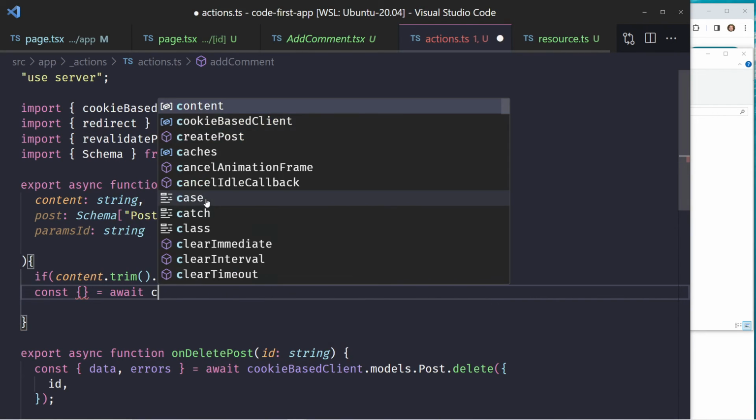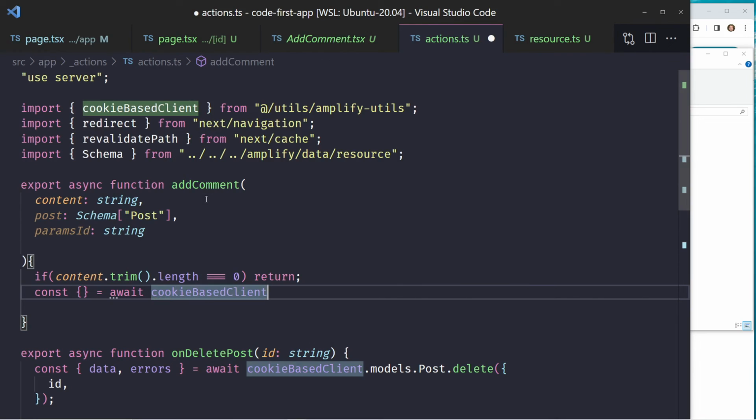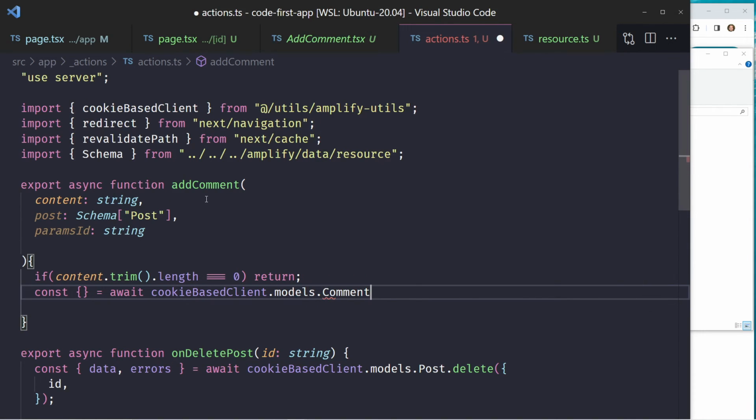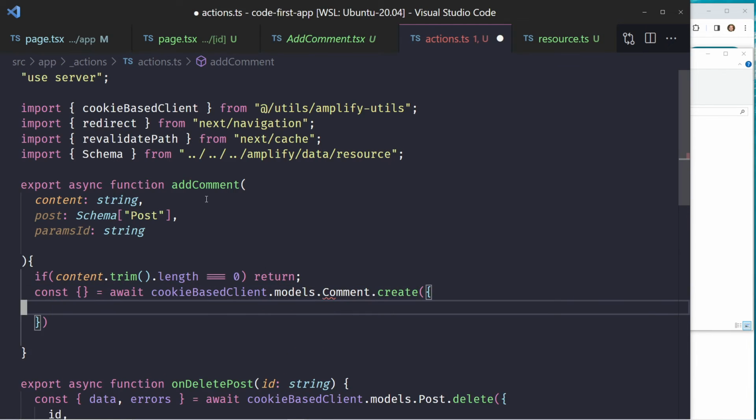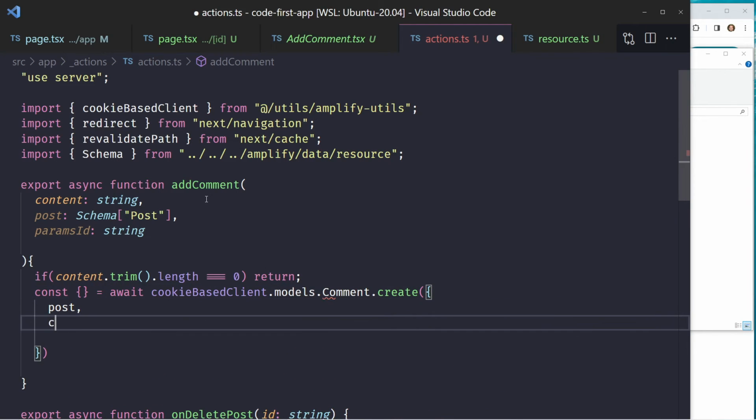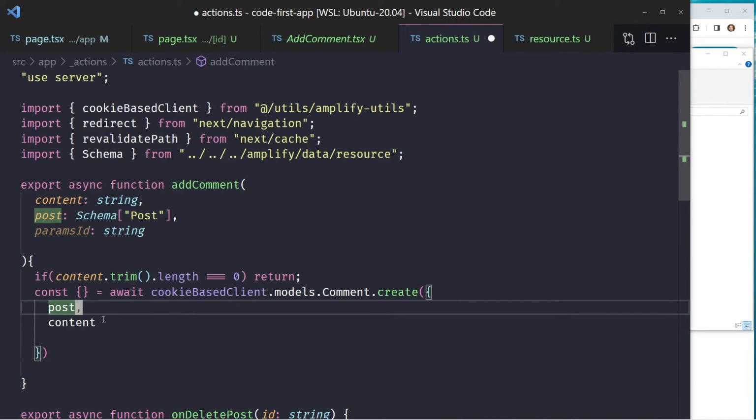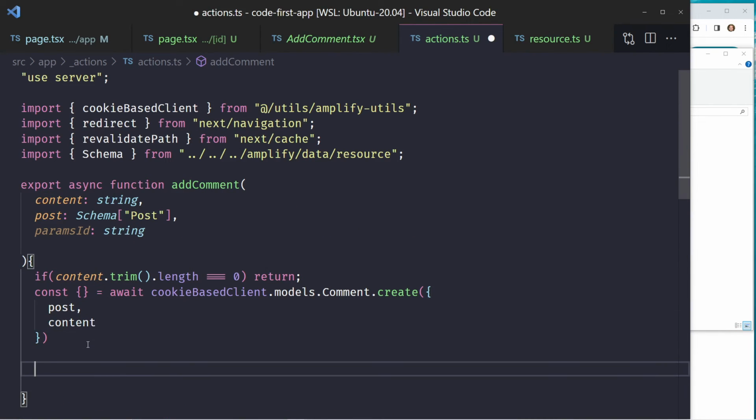I'm going to do await cookieBasedClient.models.comment.create. And then we have post and content. Remember, one thing that's going to tie this comment to the post is you have to pass in the post itself. So that's why we're passing it in here. And then we can just console log got comment.